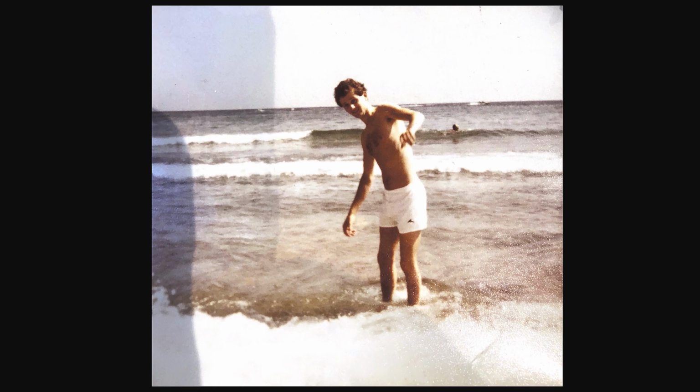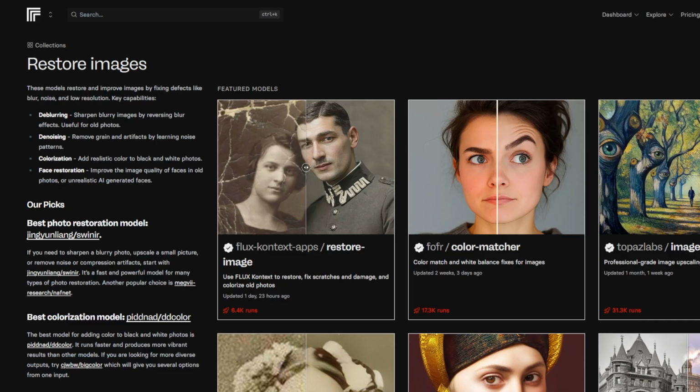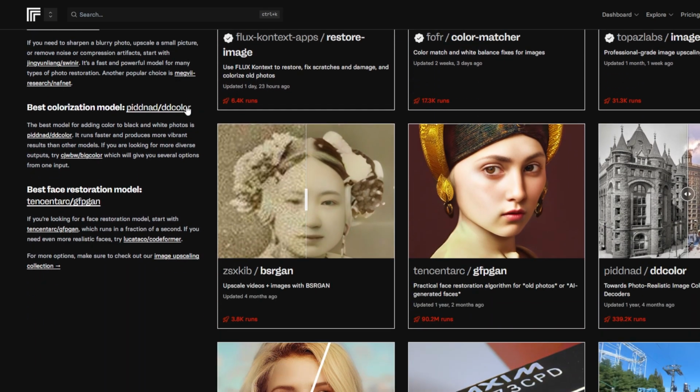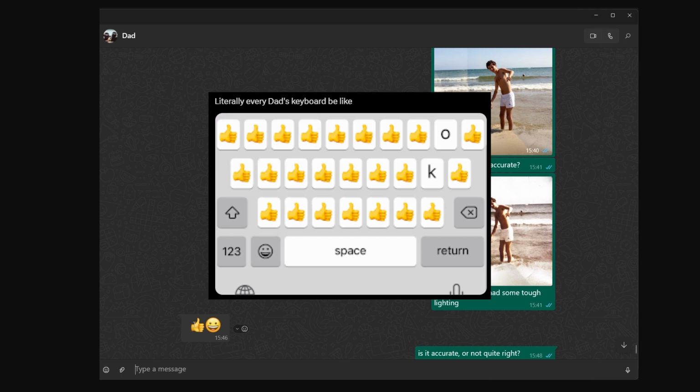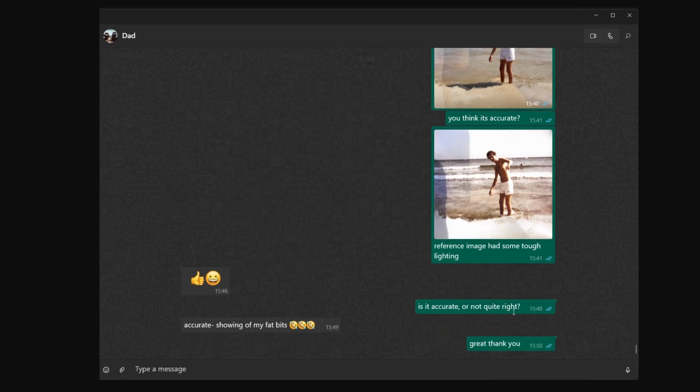She also sent me an old image of my father. This was taken way longer ago than my childhood photos, so the quality is much worse. It gave me an opportunity to test some photo restore models I saw on the AI API site. I showed the results to my father, and once I bypassed the default dad text response of a thumbs up, he said it was accurate. So this could be a cool second feature to add to the site later. But for now, back to the tests.